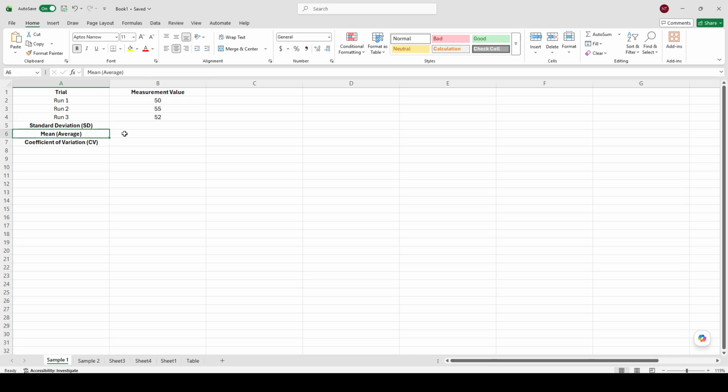To begin, click cell B5. This is where we will calculate the sample standard deviation for the values in cells B2 through B4. The standard deviation tells us how spread out the values are from the average. Since we are using a sample calculation here, we will use the sample standard deviation formula in Excel.